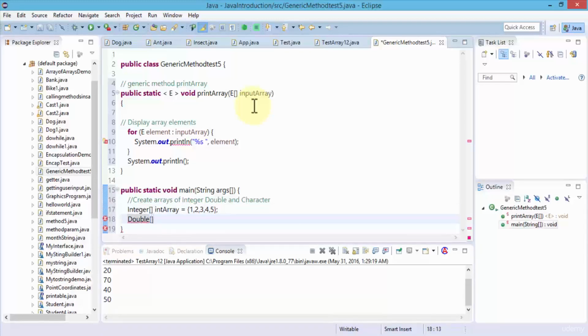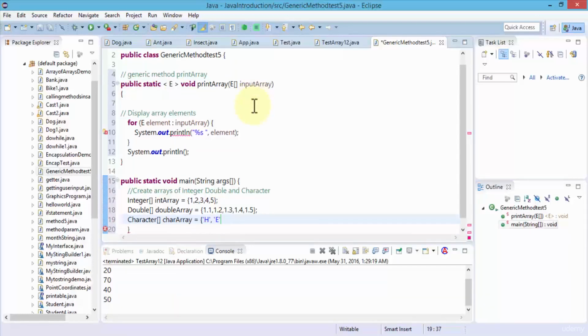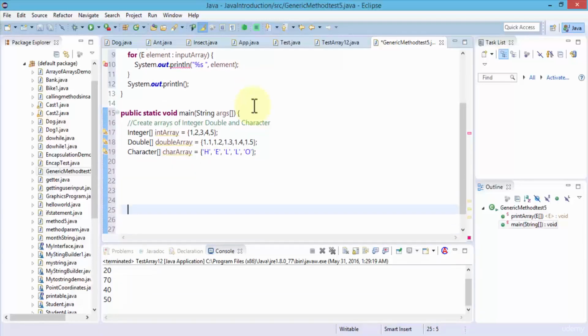And next would be the double array, so doubleArray equals, and this array is going to hold values such as 1.1, 1.2, 1.3, 1.4, and 1.5. Just some random values here. And then of course our third would be for the character. So it'll be characterArray, and of course this is going to contain some text. I'm going to say, let's say, H, and next would be E. I'm just going to write the word hello here. So next would be L, another L, and of course the letter O. Perfect. Now once I have those, let me create some spaces here.